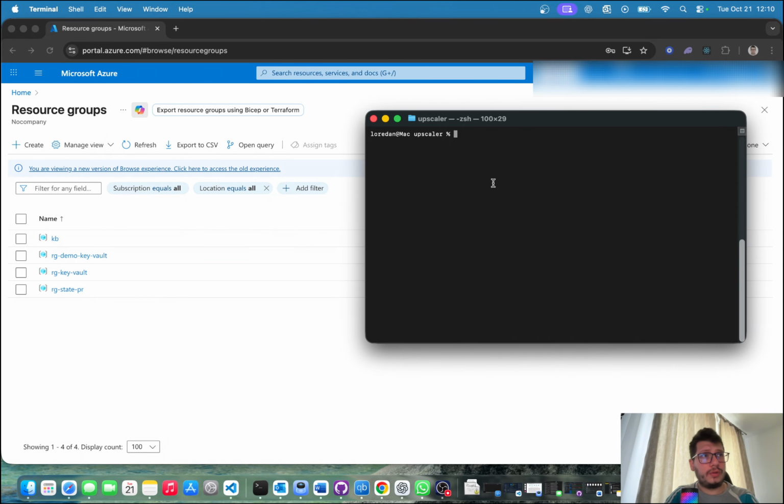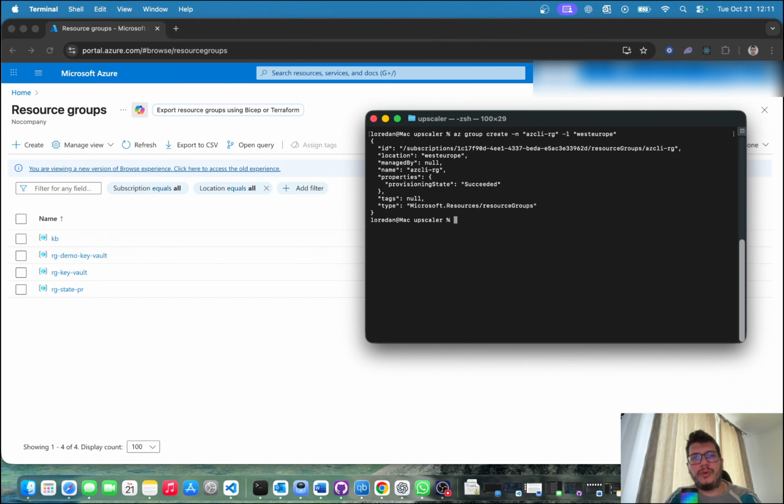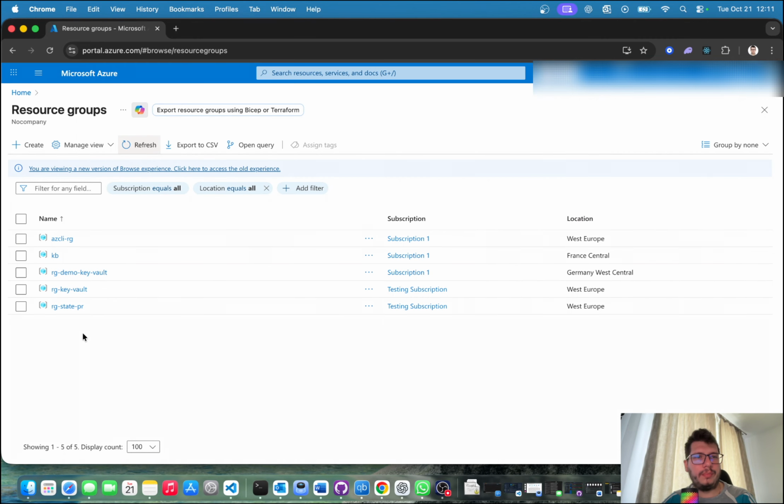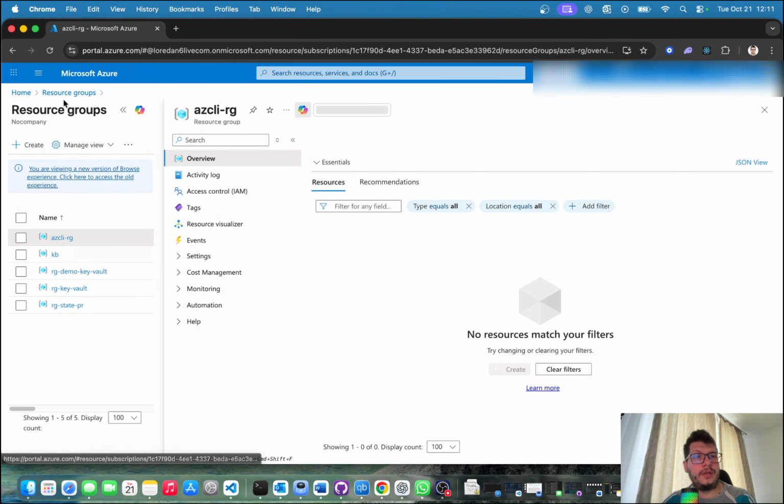I'm going to create a new resource group and I'm going to do az group create -n, which is name. We're going to use quotes here and say az-cli-rg so we can identify this properly. And the location, basically the region, we can say West Europe. We're going to hit this command. We're going to wait for a few seconds. As you can well see, we created the resource group. We're going to refresh the page here and we have the Azure resource group created.